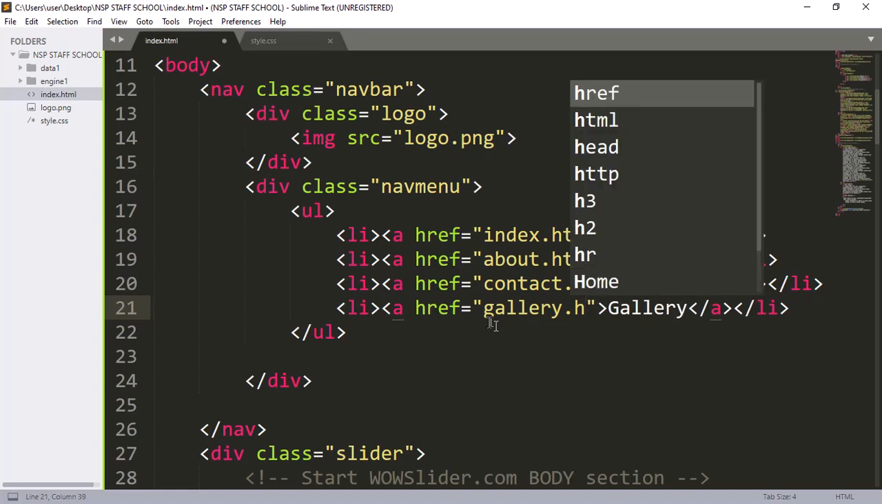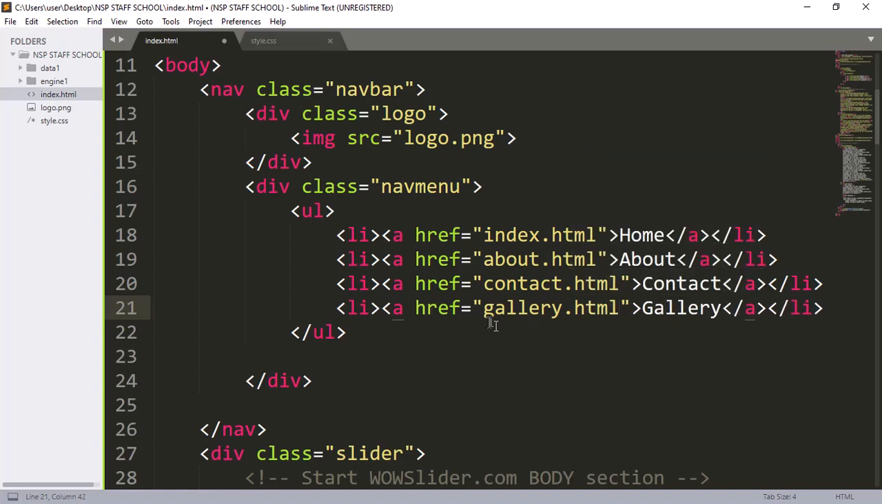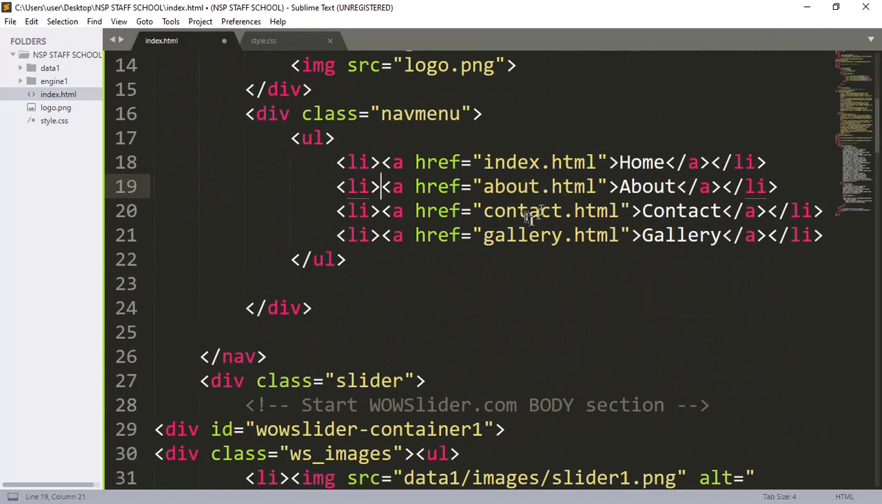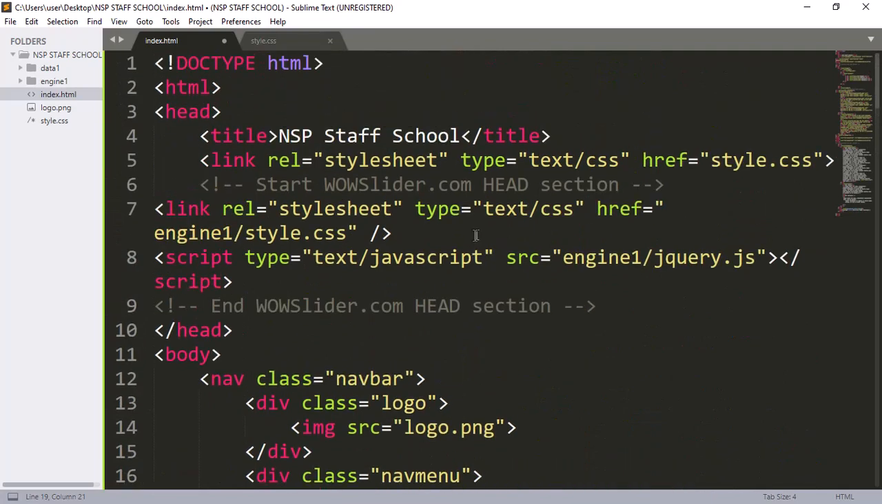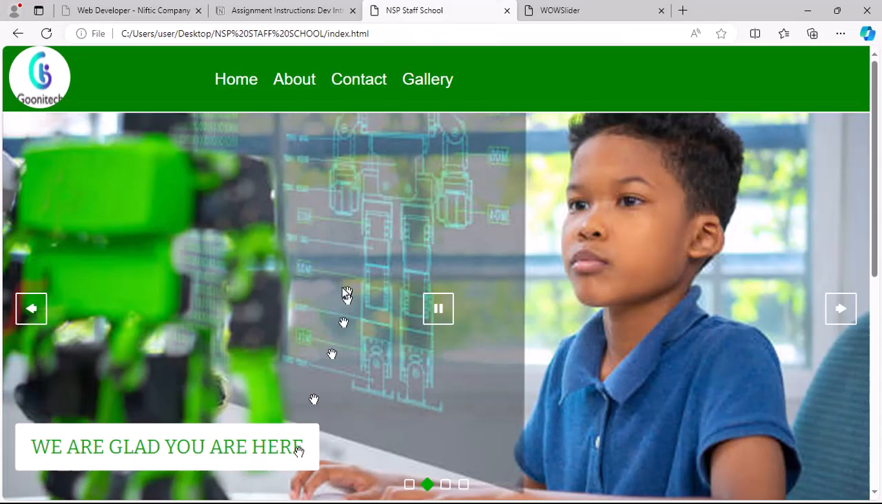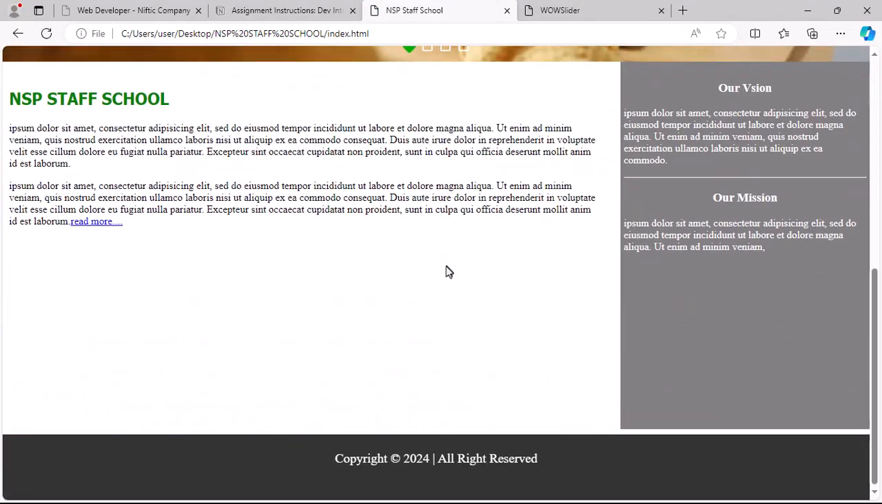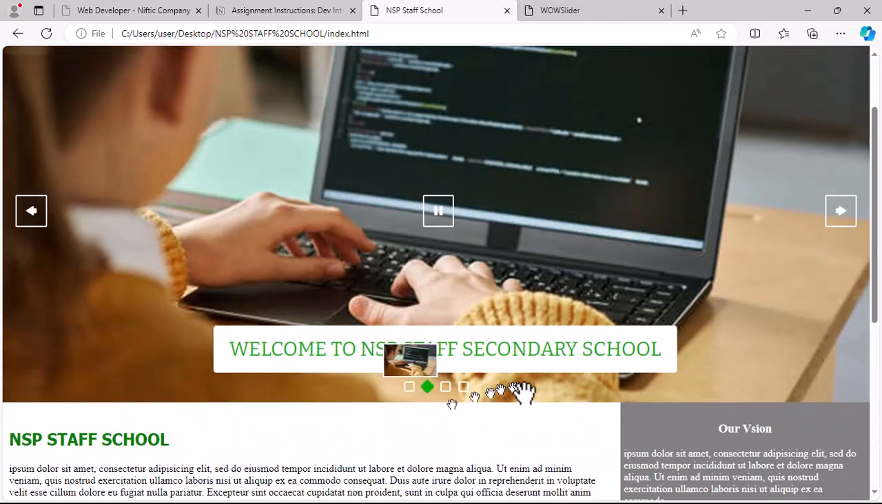Alright, so I've successfully linked up these pages. Now we want to maintain this design in every one of our pages, like the home, the about. The only difference is that it's only the home that is going to have this image slider.